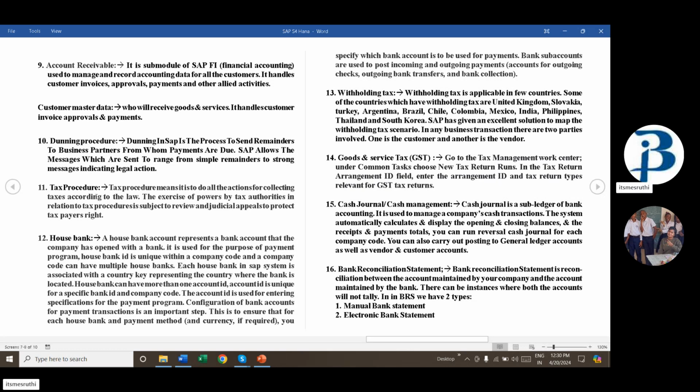Next one, tax procedure. It is used to do all the actions for collecting taxes according to the law. So whatever the taxes, like income tax, output tax, are there, the taxes will be collected. If we did not pay the tax, like TDS payable that we have, then we can take legal actions accordingly.